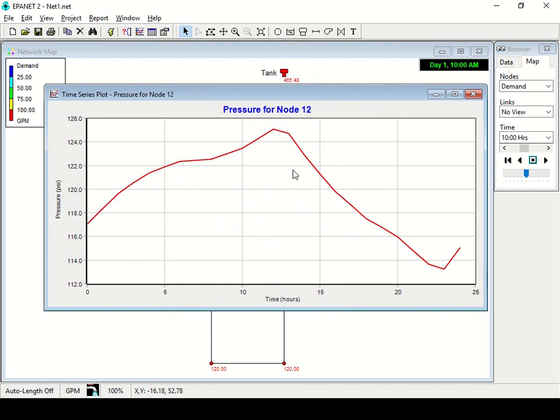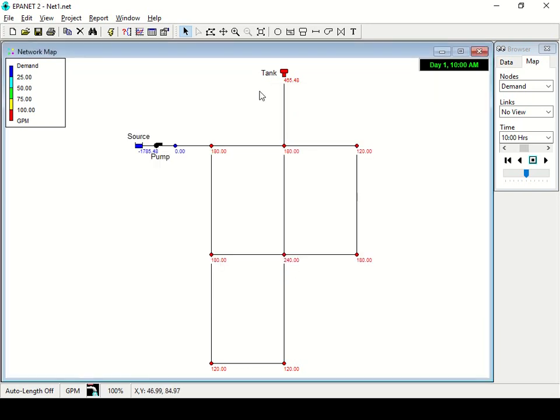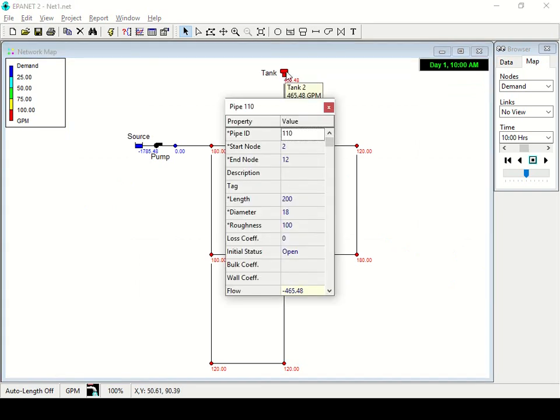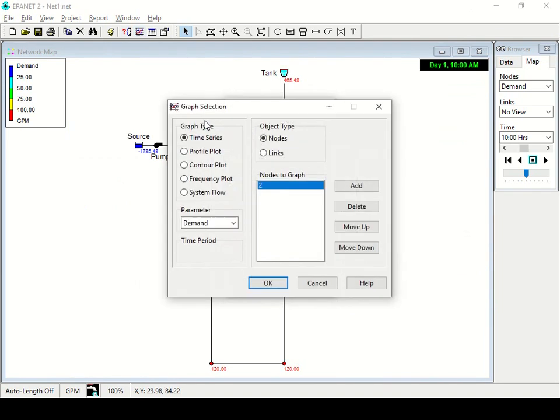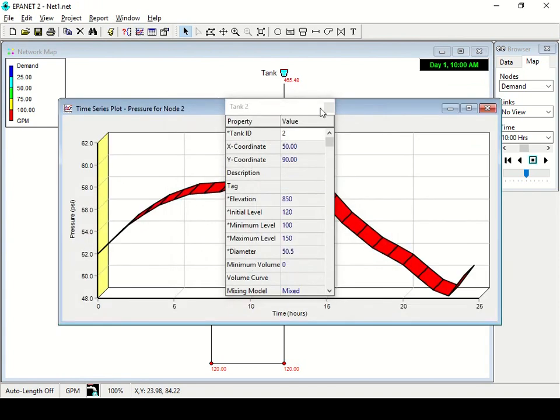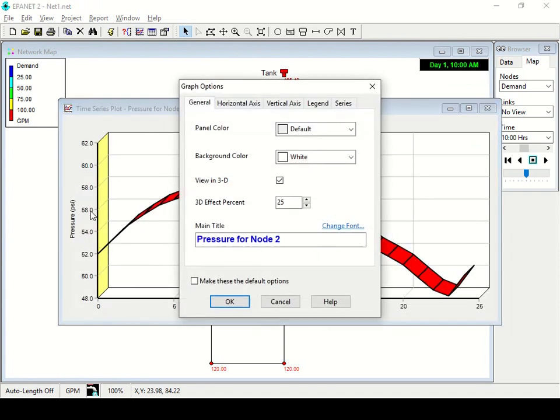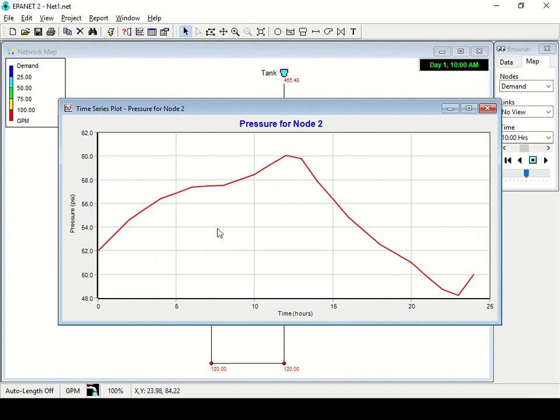Pressure with respect to time for node number 12. You can see the peak is obtained somewhere in the afternoon, between 10 and 15. Okay, so this is how you perform the extended analysis. Even for tanks, you can get such a graph. Yeah, there you go. This is for the tank.